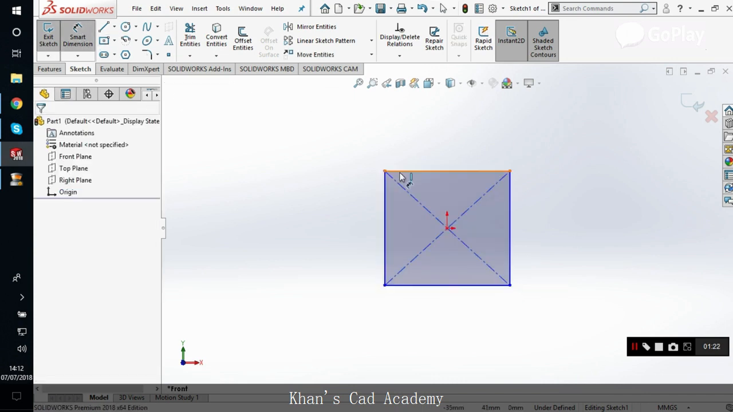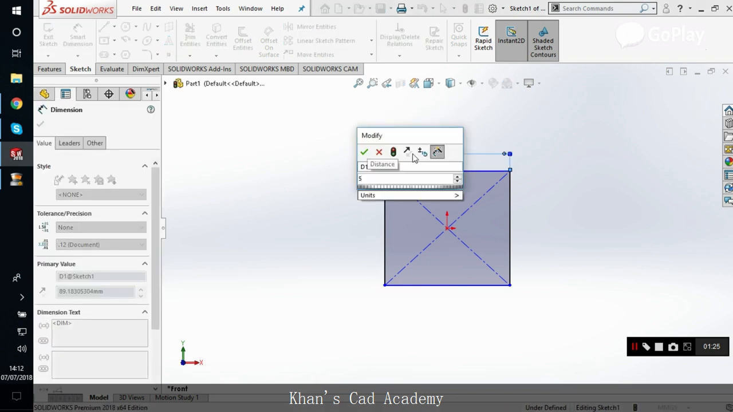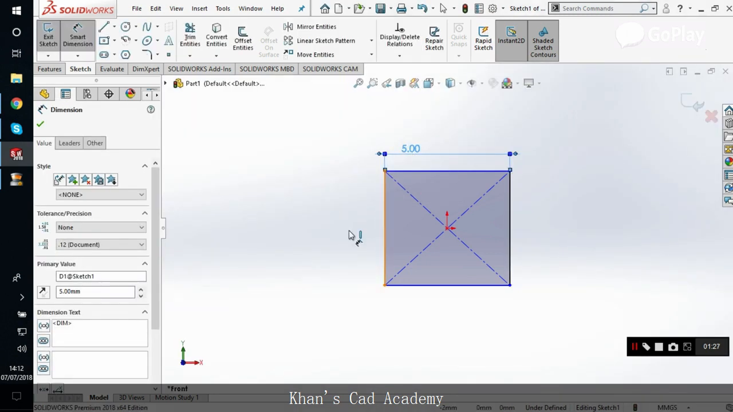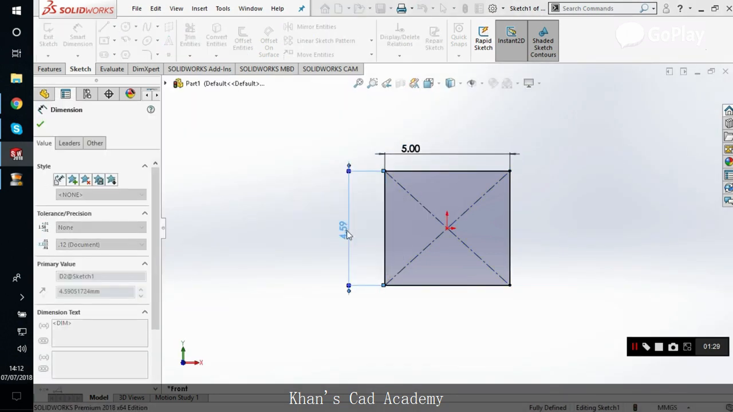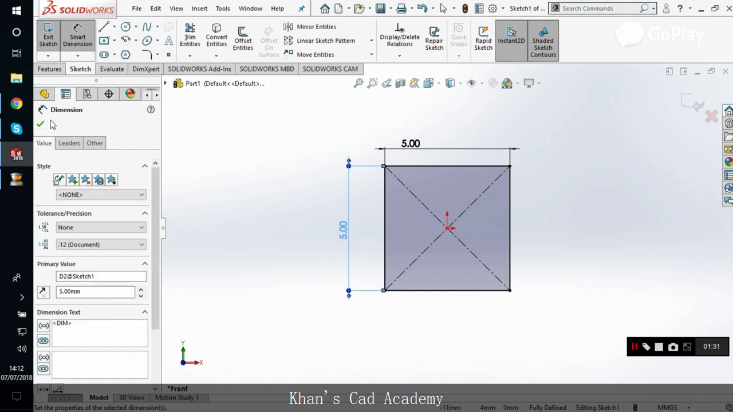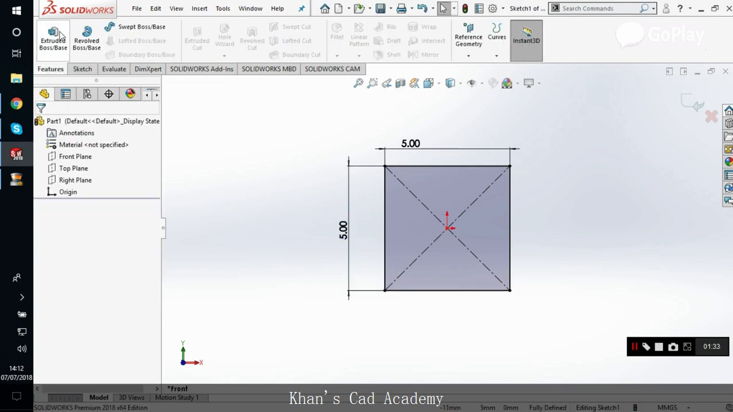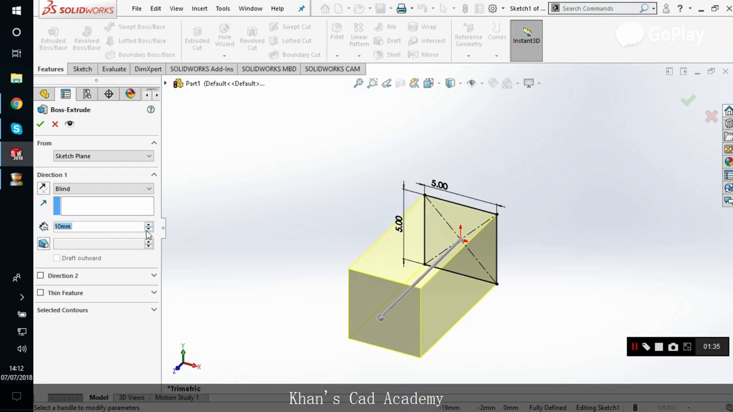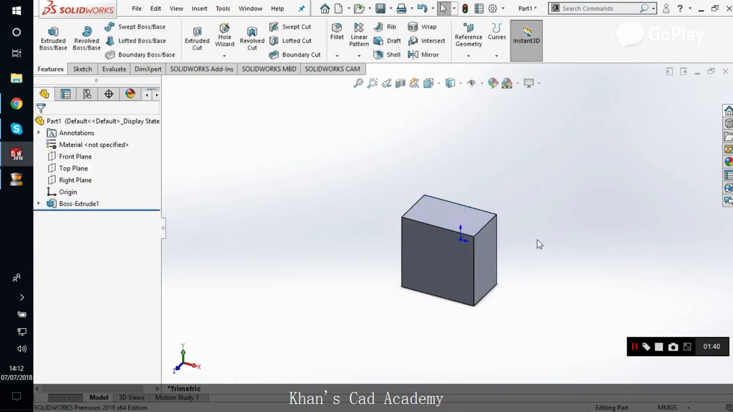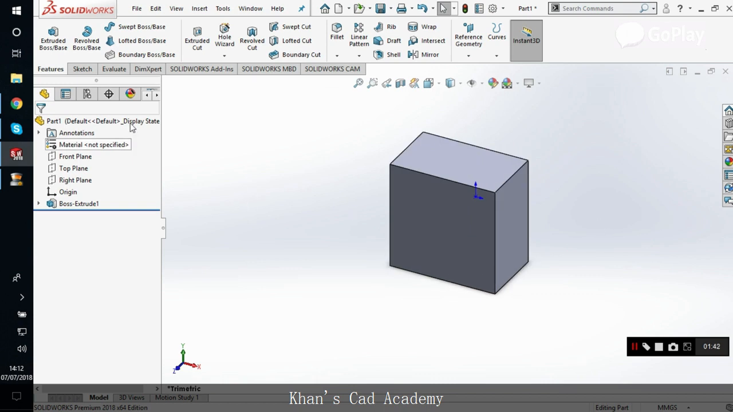Okay, let's put this 5 millimeter. It's also 5 millimeters, sorry, and let's extrude it to 3 millimeters. So we got our initial design ready. We'll move to the hole wizard.